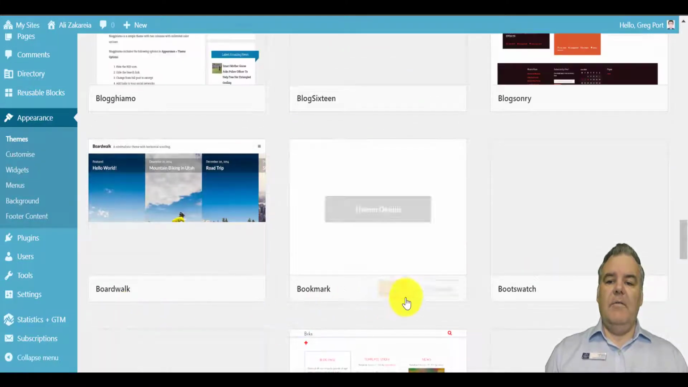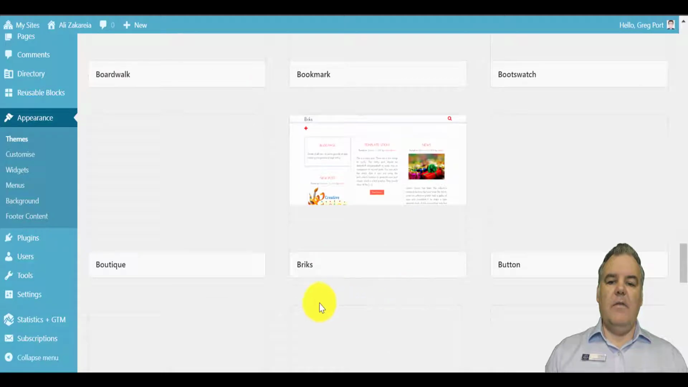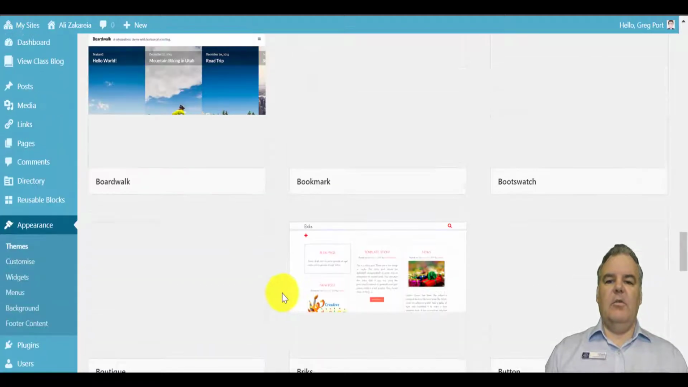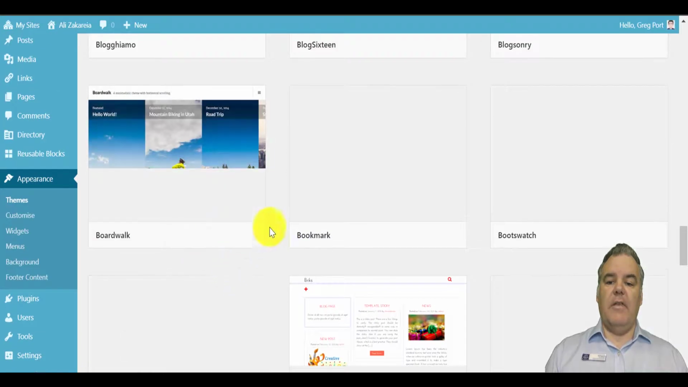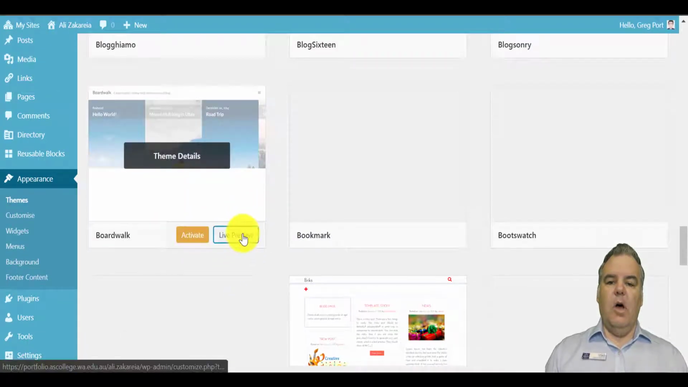So let's say if you find a theme that you'd like to try that's a little bit different, that sort of looks more like you, you can certainly try that theme. So you can go for live preview. So live preview just allows you to see your current content and see what it looks like with this new theme without committing to it. So it's kind of try before you buy. So we're loading up this new theme.